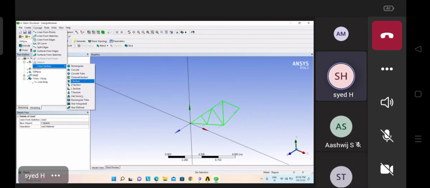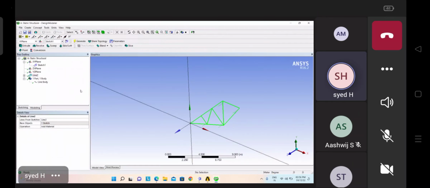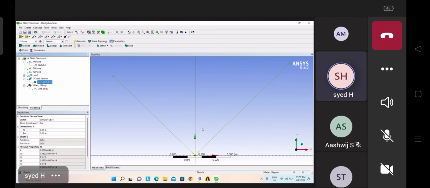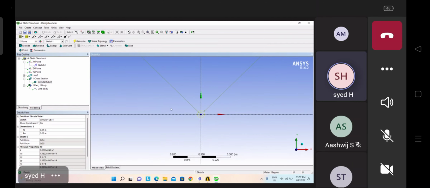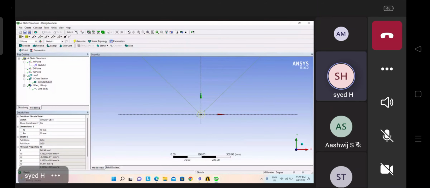What cross section do you want? You want a circular tube. See, in our problem it is mentioned as circular tube. So go for circular tube from here: Concept, Cross Section, and Circular Tube. Here you have to specify inner diameter and outer diameter. I have changed the unit system to mm, and the inner diameter is mentioned as 25 mm.